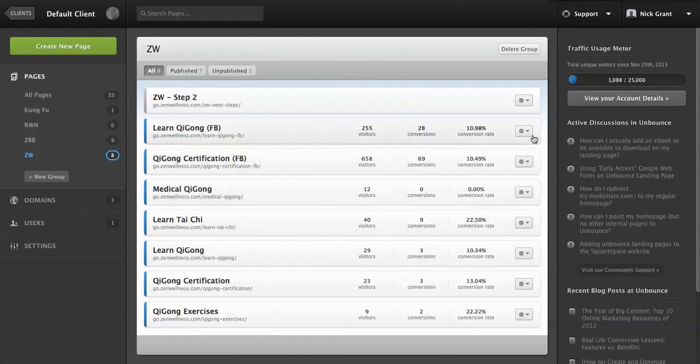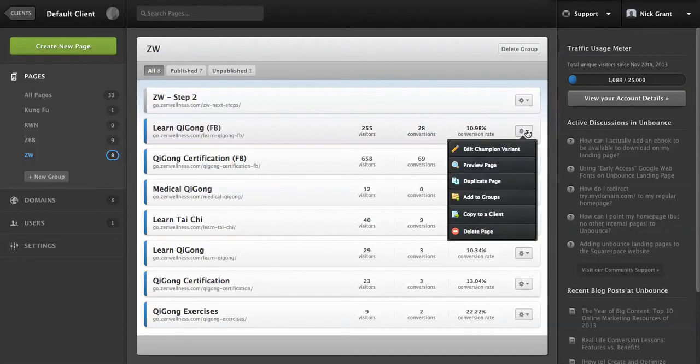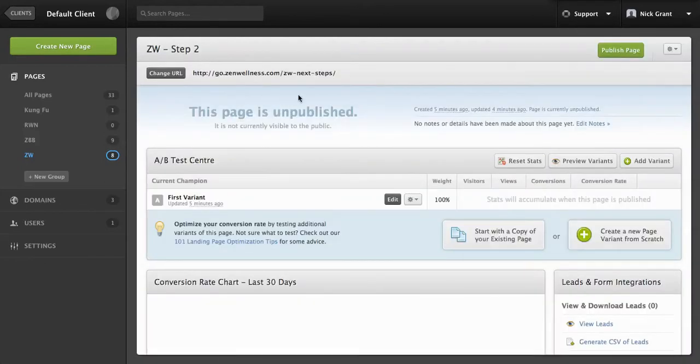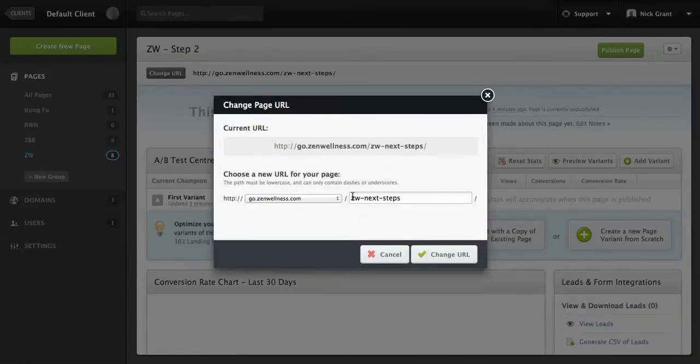So one of the great things about this is to clone a page, you can click on this little down arrow and you can hit duplicate page. And it takes everything that was on that page and then it allows you to duplicate it over, including the Infusionsoft integration, okay? So when we click on this and we go into this page, this is ZW Next Steps. You change the URL right here, okay? It's as simple as just coming in and making this whatever you want.